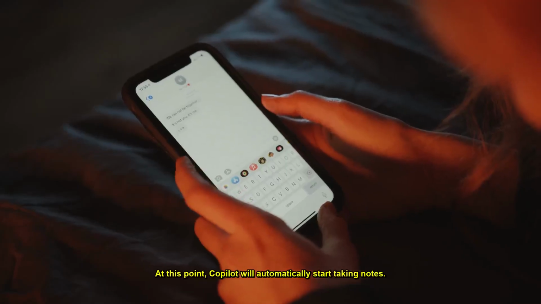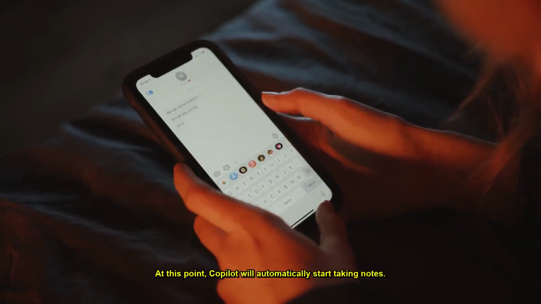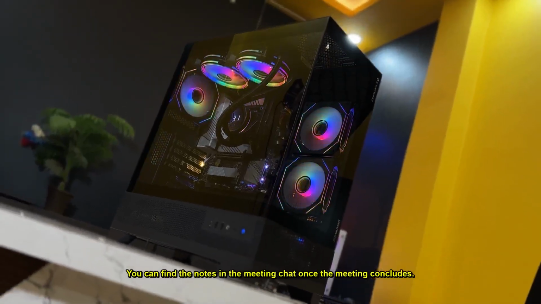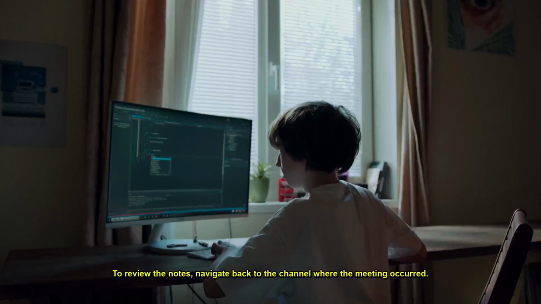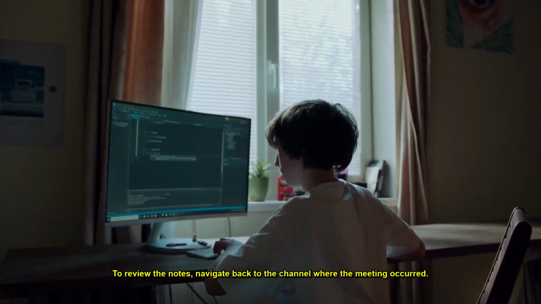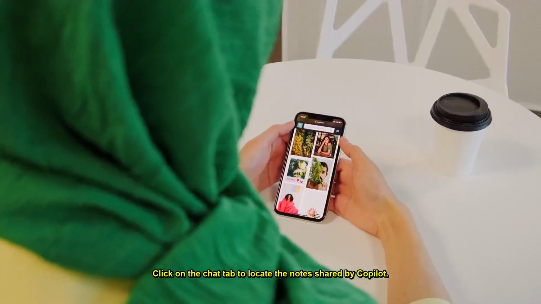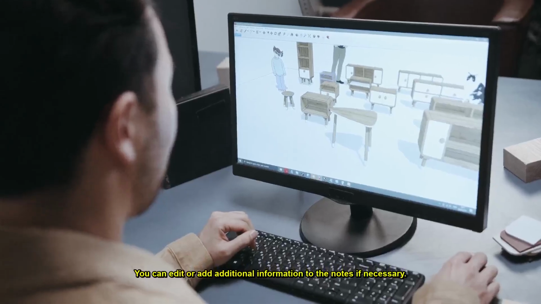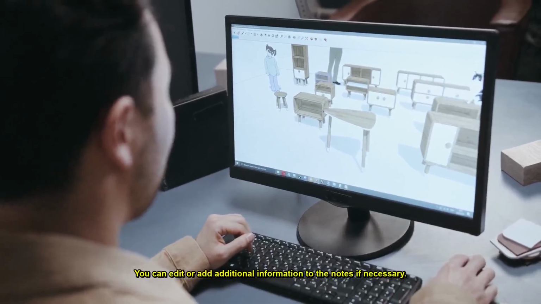At this point, Copilot will automatically start taking notes. You can find the notes in the meeting chat once the meeting concludes. To review the notes, navigate back to the channel where the meeting occurred. Click on the Chat tab to locate the notes shared by Copilot. You can edit or add additional information to the notes if necessary.